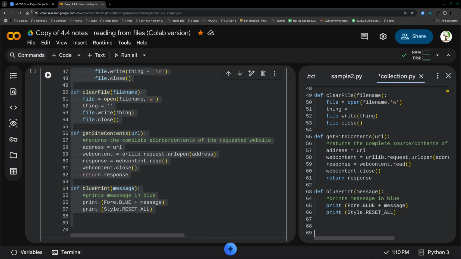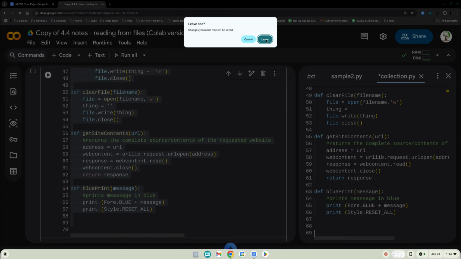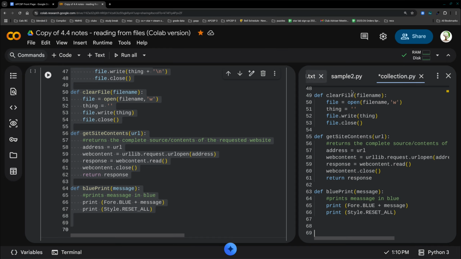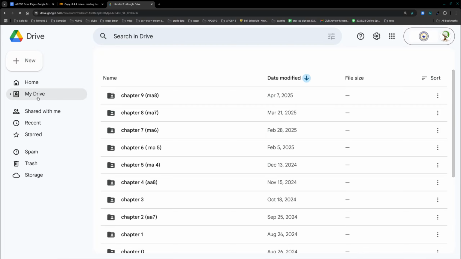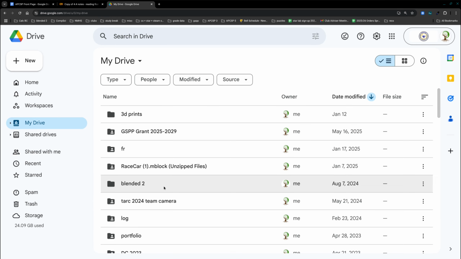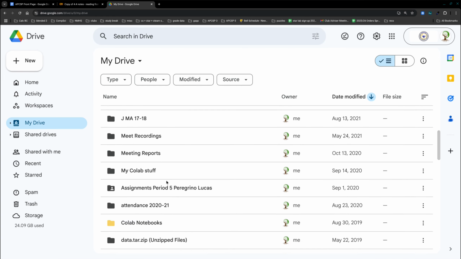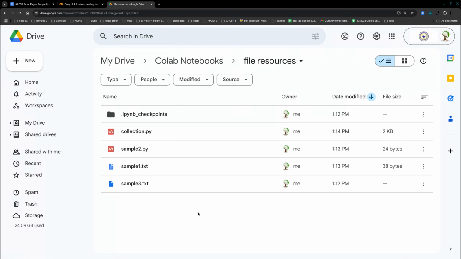We are now finished. I would like to show you what you've done by going to my own Google Drive. Just be sure everything here is saved. Yes. And I'm going to go ahead and go to my own Google Drive. And inside my Golden Collab Notebooks folder, there it is. We now have a folder that we just made named File Resources. And inside this folder are the files we just created.